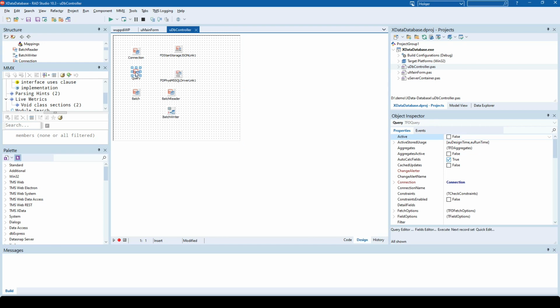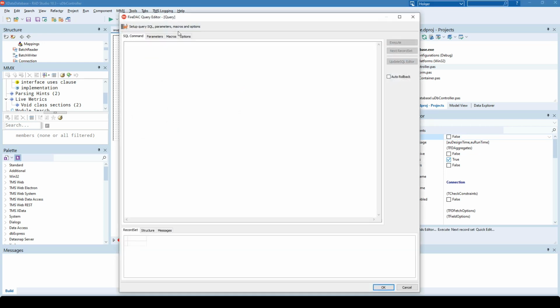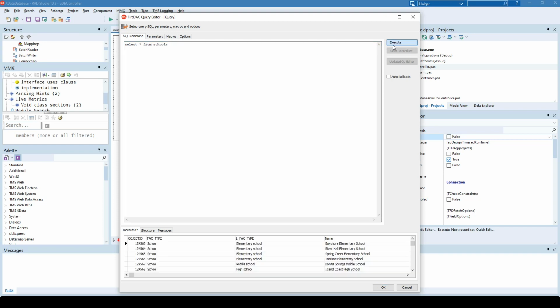And that's it. The query, of course, needs to be specified as well. I'm going to say select star from schools, for example, execute.